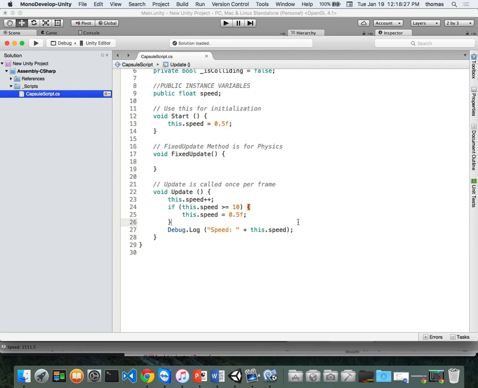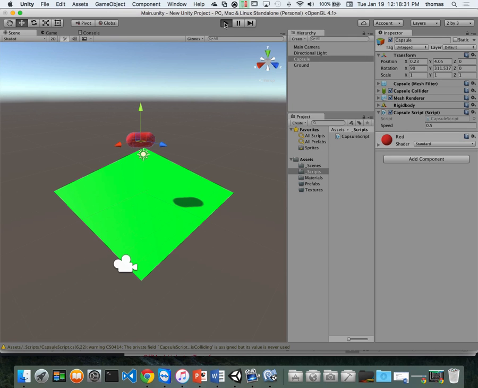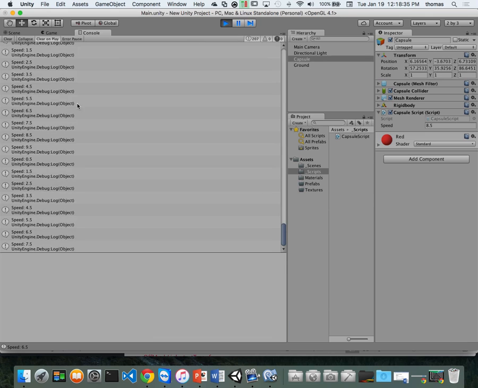I go back to Unity. I've saved my script, I go back to Unity and I refresh. I start playing again. When I play again, notice that it goes up, but this time it goes up to 10 and then it resets to 0.5. So it's like a loop. It keeps looping over and over again.